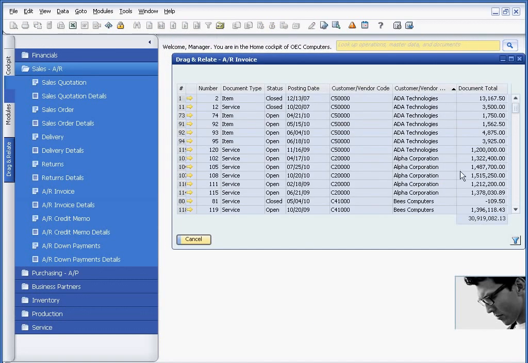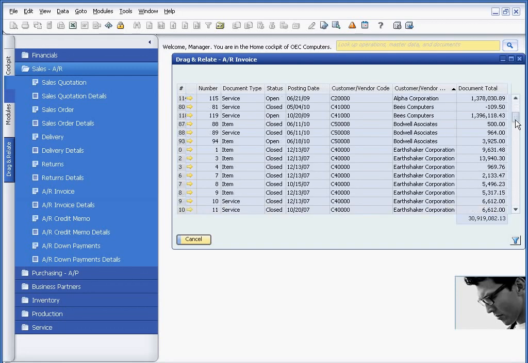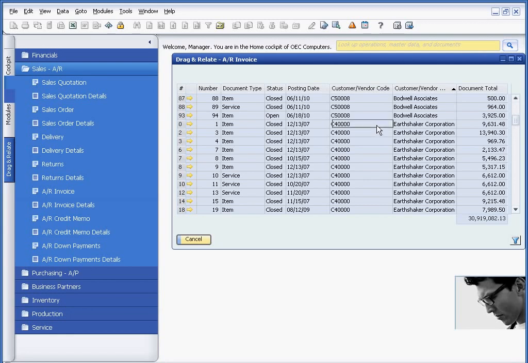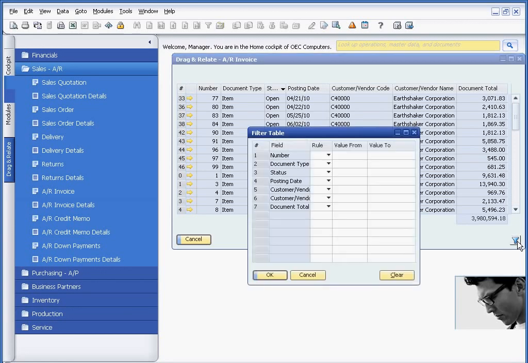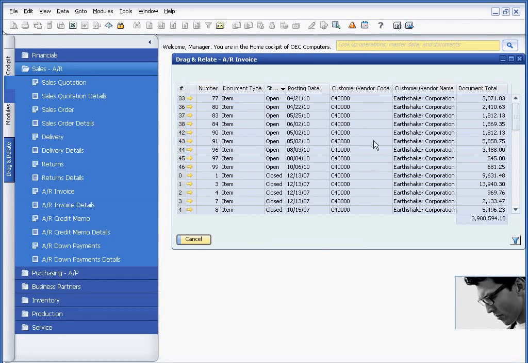In addition to that, I could also use Drag and Relate to get to further pieces of information. For example, if I look at Earthshaker here, and this is where the name comes from, I can click on the vendor code and I can drag and relate and look at AR invoice, and I now have a list of all of Earthshaker's invoices. Again, I could look at open versus closed if I wanted to, and if I want, I could use this filter in the lower right hand corner to, like the name implies, filter my data.